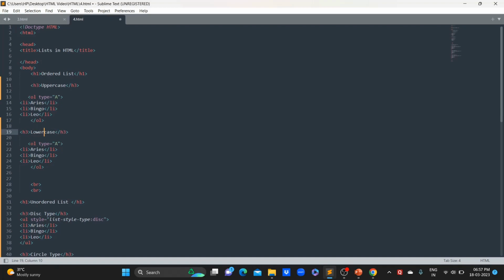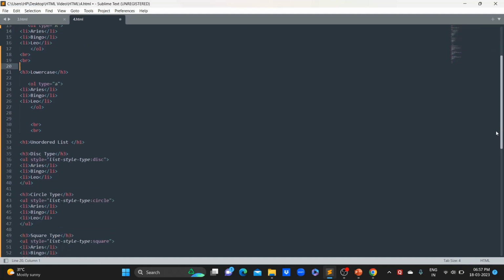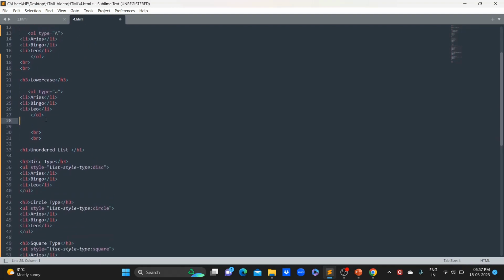We will write for lowercase, and here we will just put OL type A. Keep a break tag so that there is a space in between. So you have seen uppercase, we have seen lowercase, we have seen 1, 2, 3 numbers. Let's put the Roman numbers and try now.